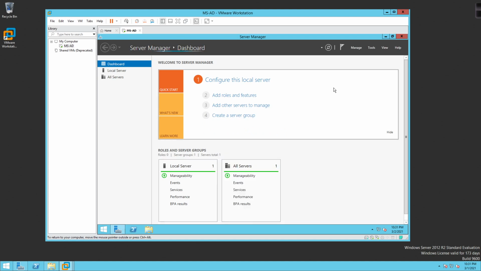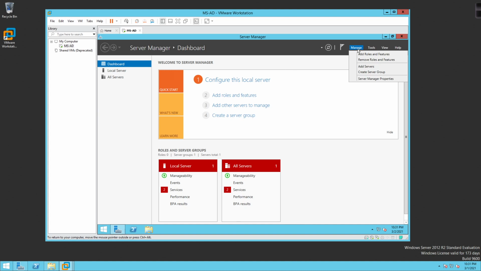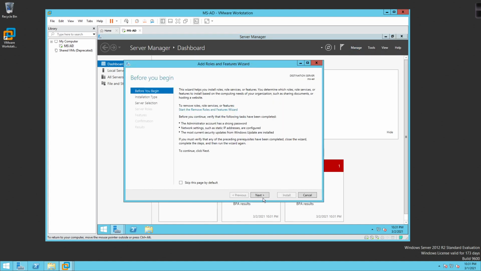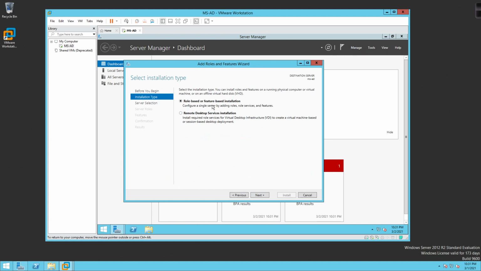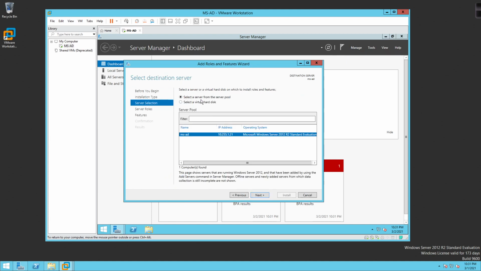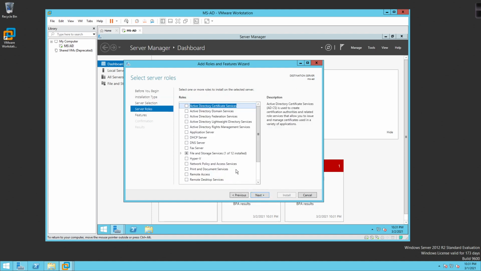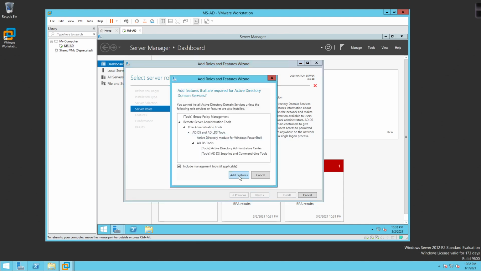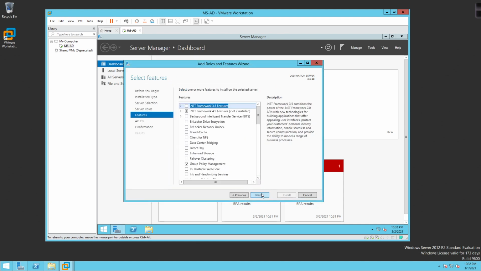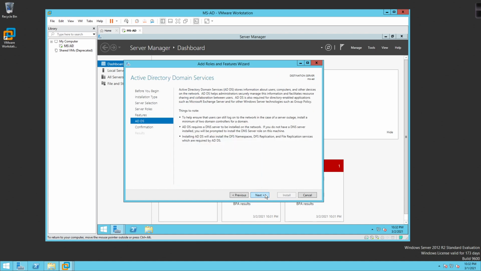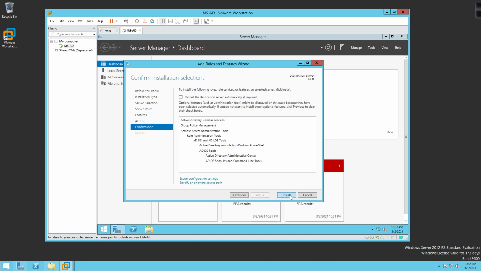So in order to do that, we're going to come to the Manage tab. We're going to go ahead and add roles and features. Click on Next, role-based, and then we're going to go ahead and see how the server has now been changed to ms-ad. Click Next, and what do we want to install? We're going to go ahead and install the Domain Services feature, and click on Next, and then Install.